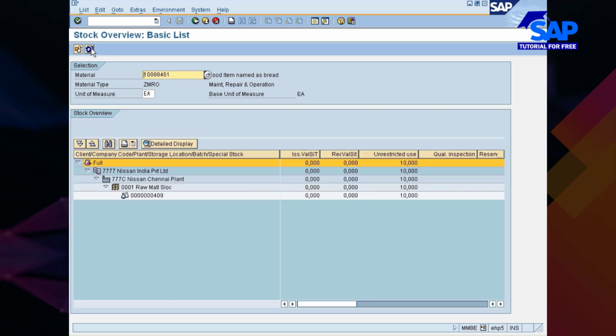Do you see any quantity this time? Are you seeing any quantity? If yes, what level? Yes, sir. Now you could see the quantity of 10. This is the batch level. Quantity of batch 409. Look, for this material in this plant storage location, the batch quantity of batch 409 is available.